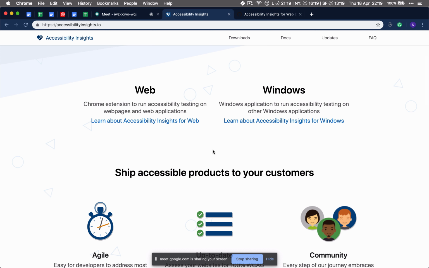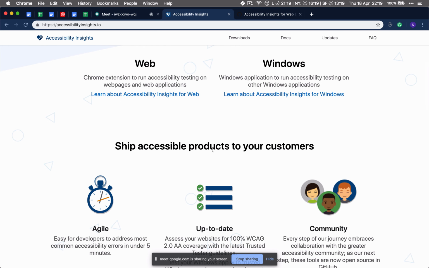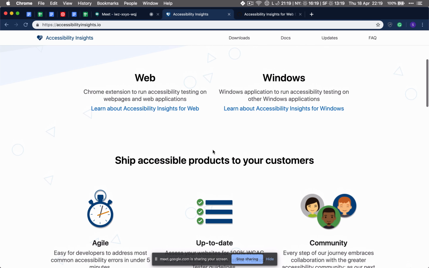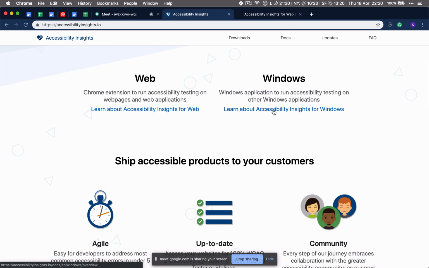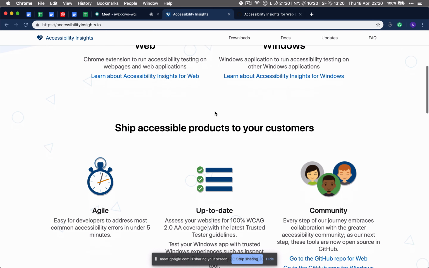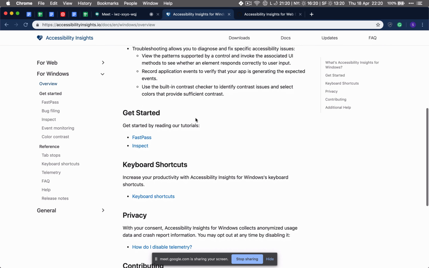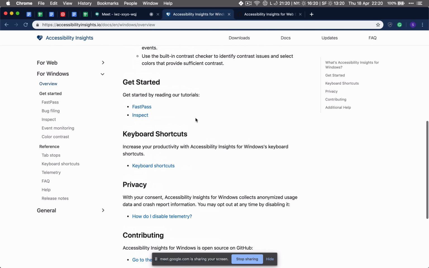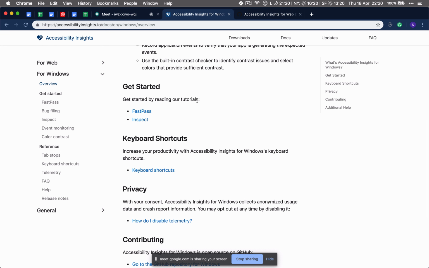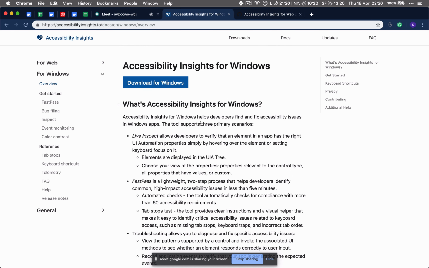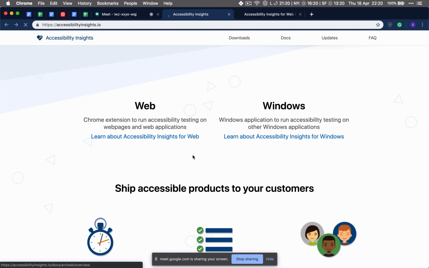One is a web tool, a Chrome extension that helps you find issues on the web. And then there's also a Windows application. So if you're writing Windows native applications, you can scan their accessibility. For example, there's a bunch of accessibility tools that have been around for Windows for a while, like Inspect and Accevent, and these ship with the Windows SDK, but they haven't been very well supported. So what we did is we created a replacement for these, and we call it Accessibility Insights. It's very exciting.